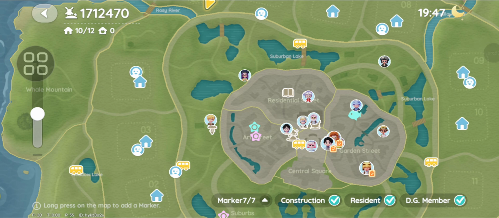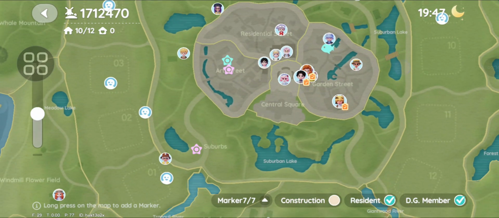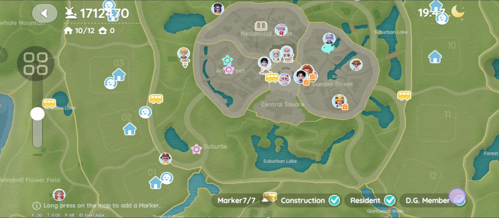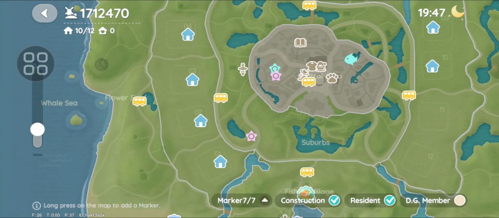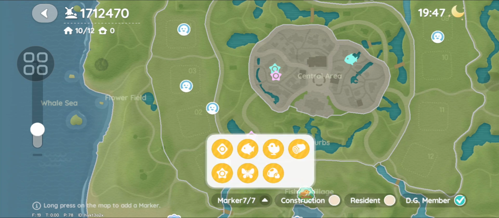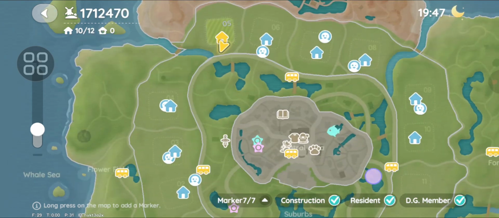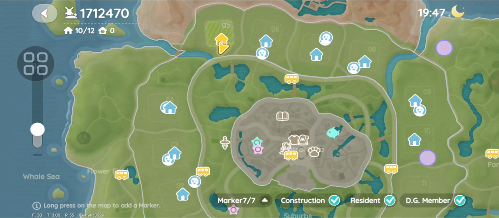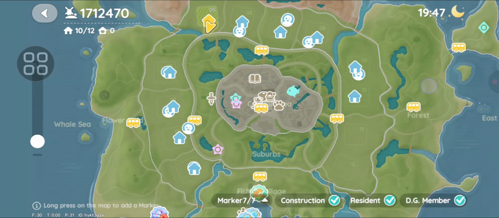For example, you can remove the construction information like this. And you can also remove the DG member menu, and also the marker. Okay, yeah, just like that. And this is a new feature in Hearttopia.